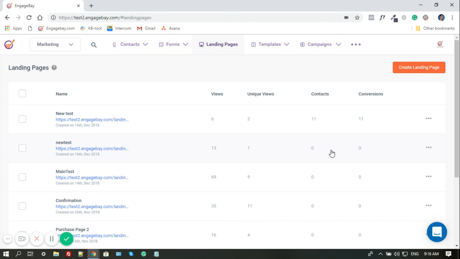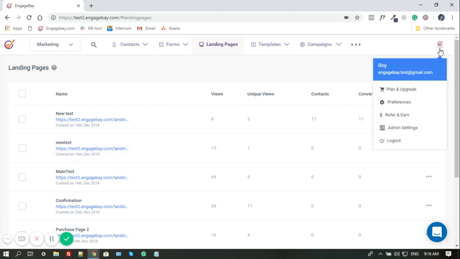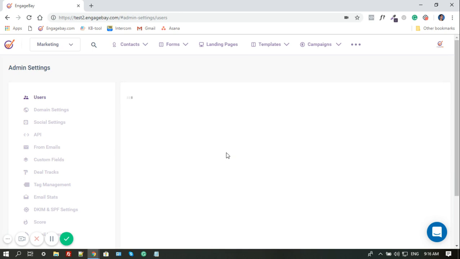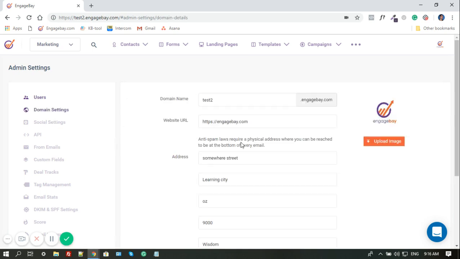I'm here today to discuss the fact that EngageBay supports multiple domains. So when we say it supports multiple domains, what does that exactly mean? I'm sure when you play around with EngageBay, you may have found this area here under the admin settings where you could see the domain that you're going to add to your account.